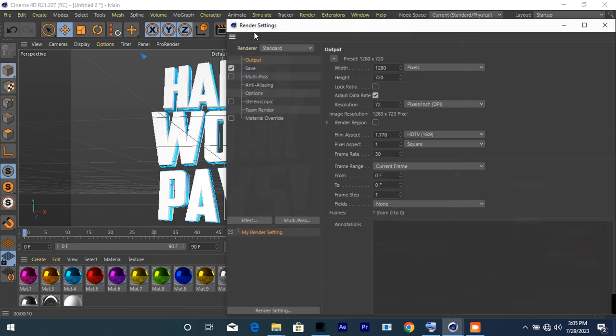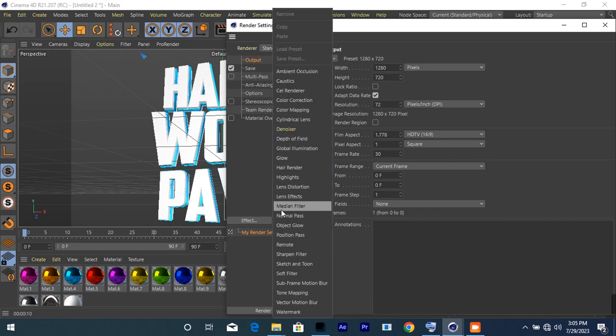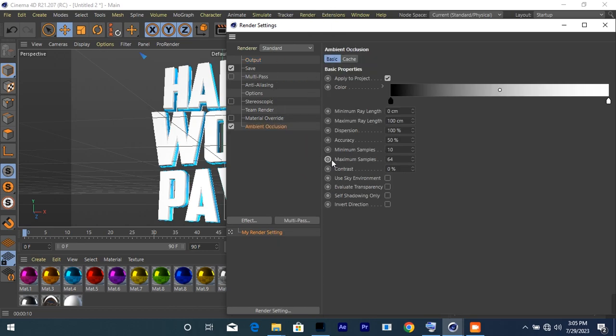So I'll come here, and I'm using standard render. So I'll come to effects, then add ambient occlusion. I'll bring my accuracy to 100, maximum samples to 100. The more you increase, the better your text becomes, but the slower the rendering becomes. So I'll increase it to like 100.